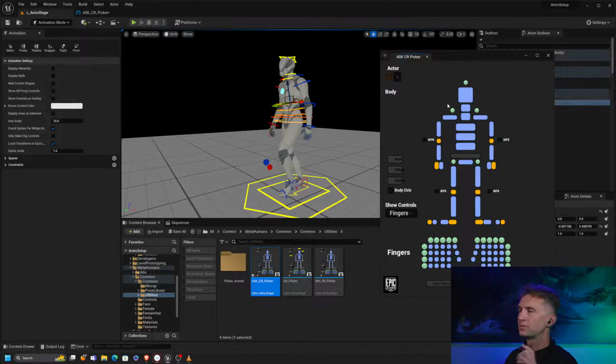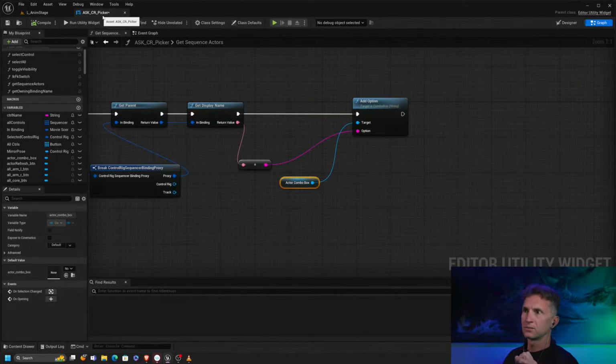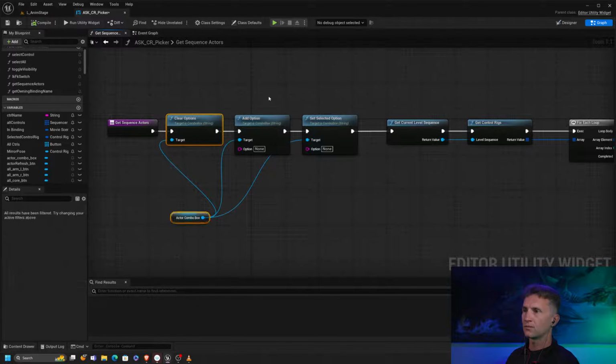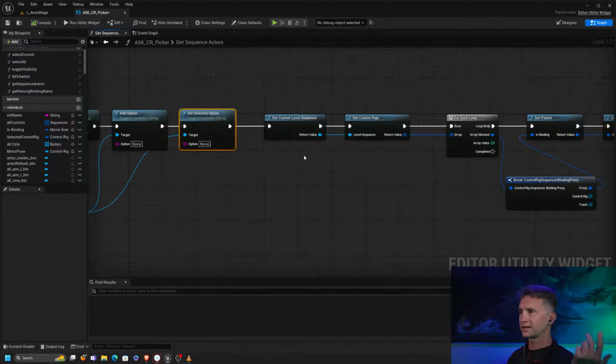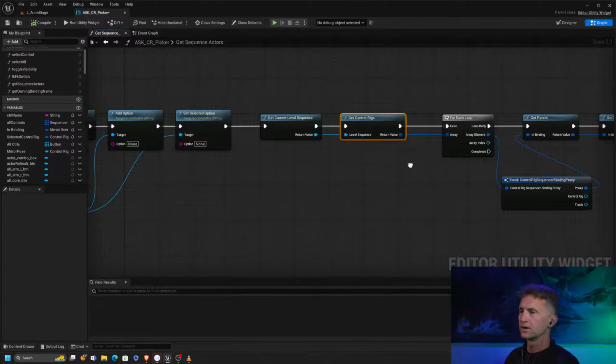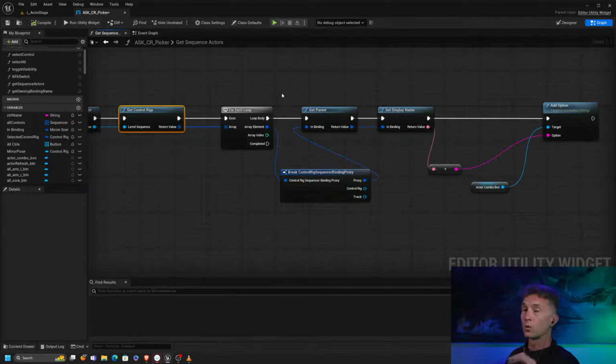And the reason for that is because of what is happening here. Now we can go back into what I was trying to explain. What is happening here by default is, recapping, we're getting our combo box, clearing it, adding none, selecting none, getting our level sequence, and getting all the control rigs in the scene. This is where your pipeline, your animation sequence and setup matters.